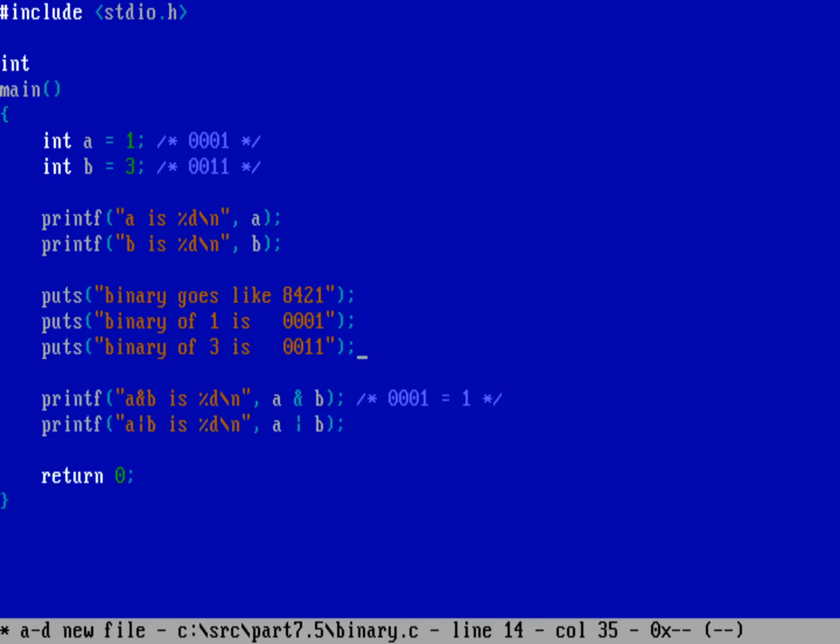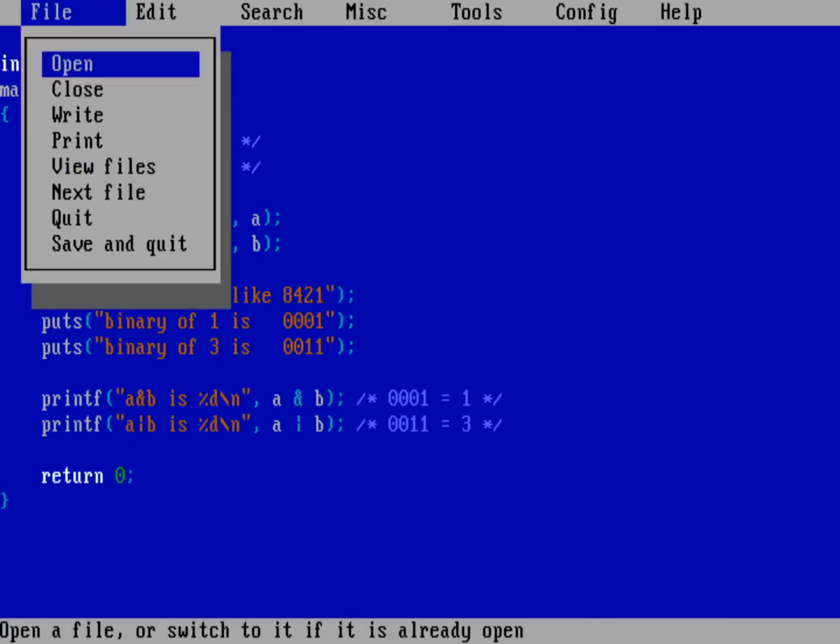The binary of A or B, so which column has at least one 1 in it? Well, the last 2 columns have 1s in them. So I would expect the value to look like 0011. And that's going to be 3. Let's go ahead and test that.